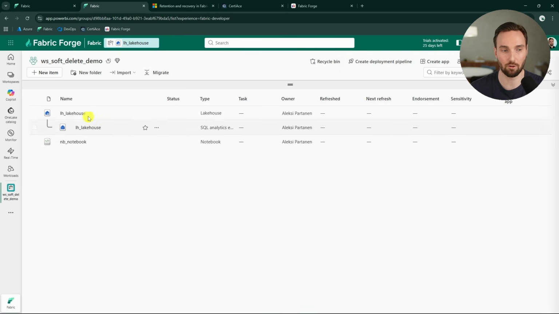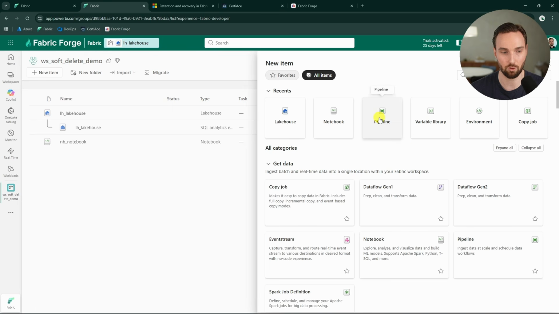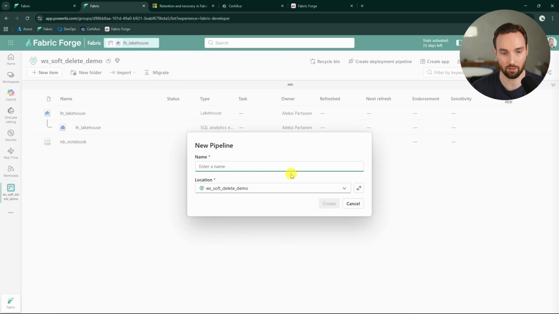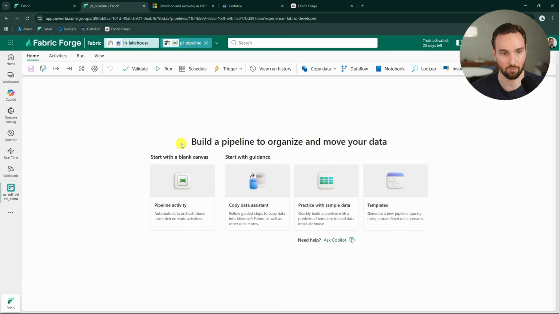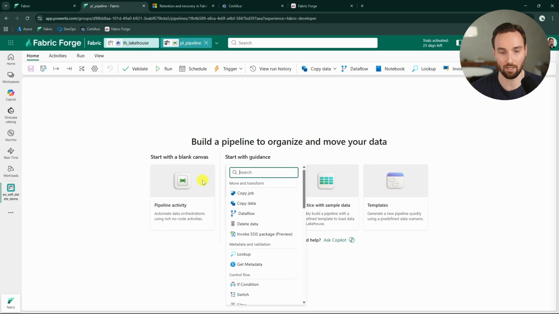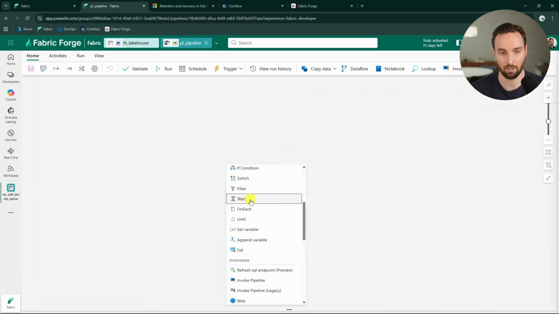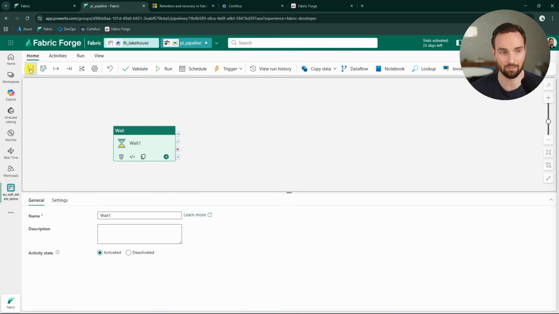Also, next we could check out how the name reservation works. So if we would like to create a new pipeline in this workspace with the same name, so we are going to call it PL_pipeline. That is the same name as the pipeline in the recycle bin. Let's see what happens. Are we able to create that or not? So how does this reserve the name? We can see that we are able to create a new pipeline here. Let's just add a wait activity there and let's save this.